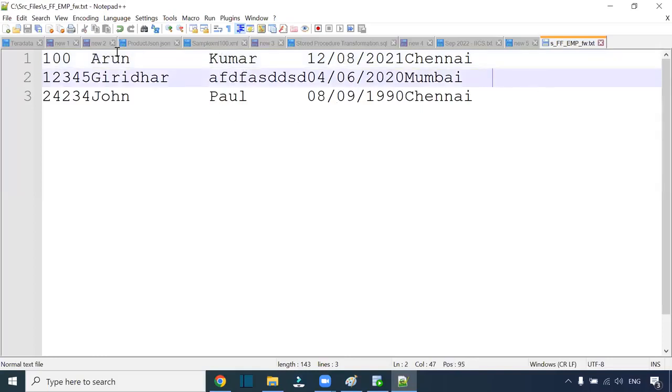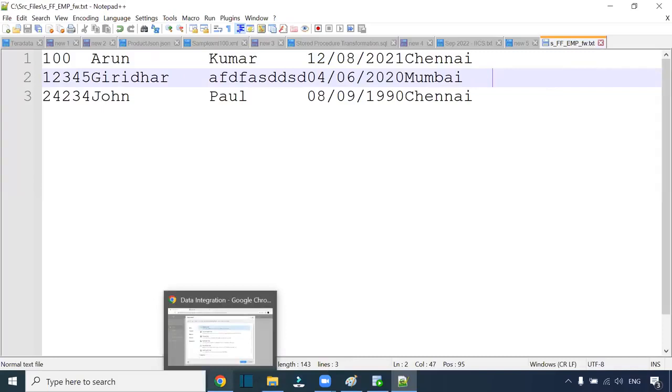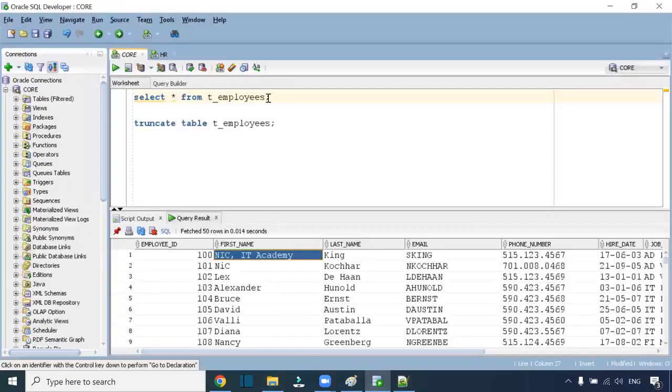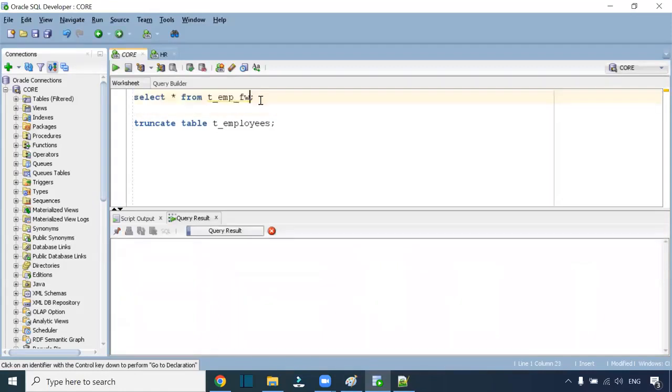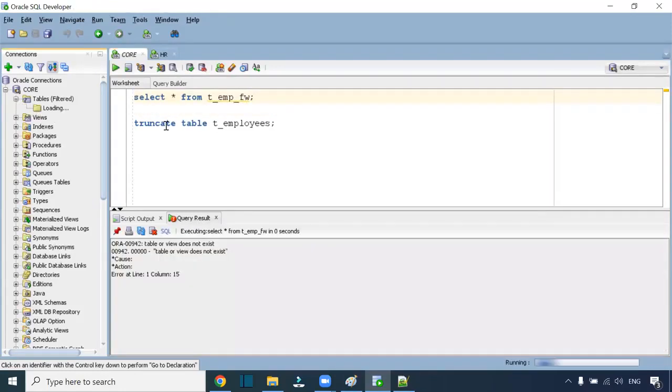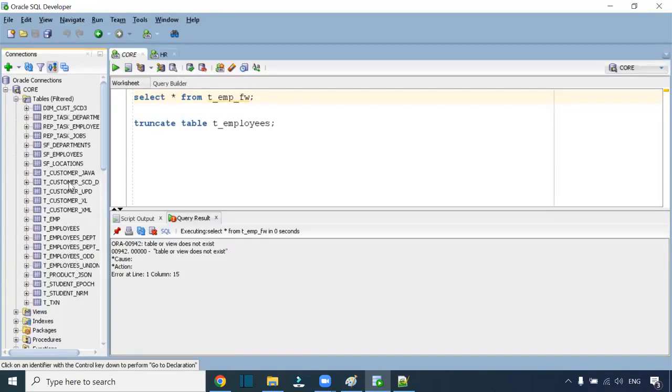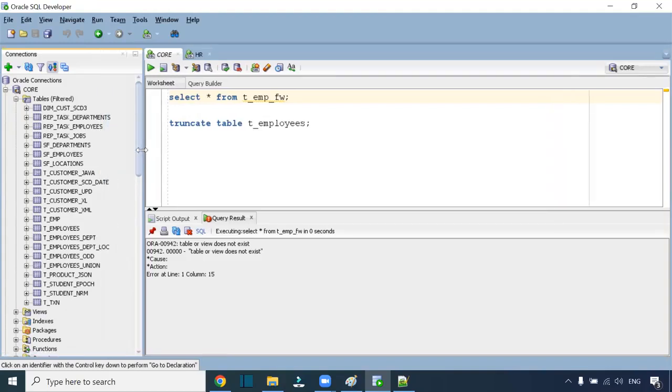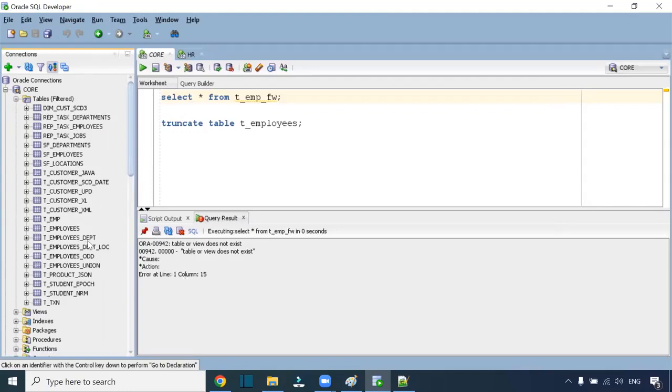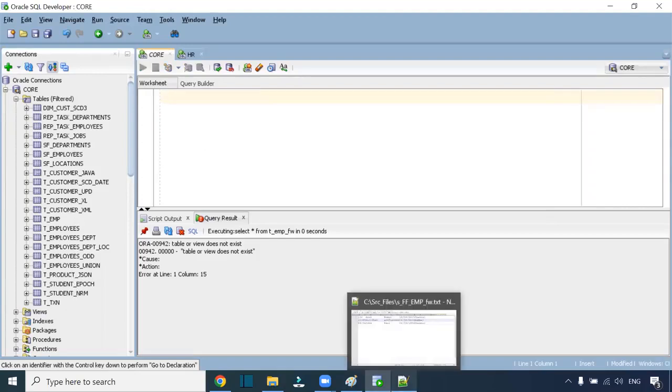I will take this particular source like a source now. I'll go for a fixed width file. I have to load this data into this table. So you can see here, I will go to the EMP underscore fixed width file table. Okay, I do not have this. EMP fixed width, do we have it here? No, we will create it. This table we will create.